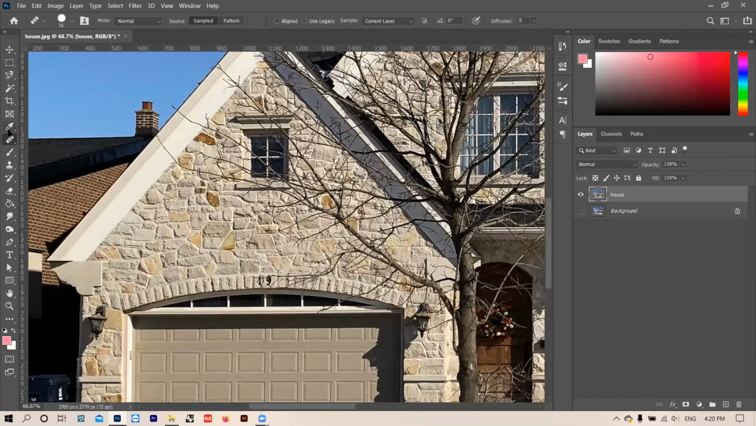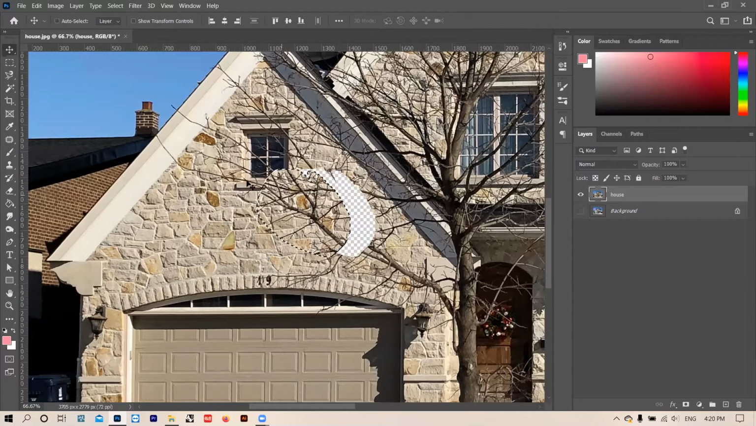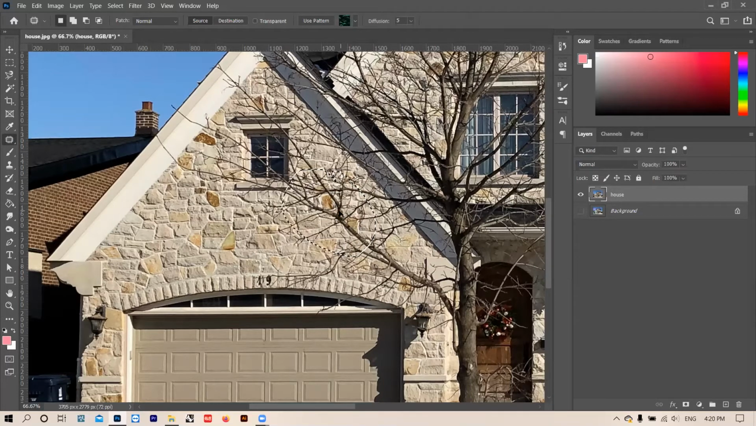And another way to remove the tree is the patch tool. For the patch tool, you draw a selection on the parts that you don't want and you just move it. Oh, sorry. You should move it within the patch tool. You just move it to a more clean area and Photoshop will do some calculation, like simulating a pattern to remove the tree.